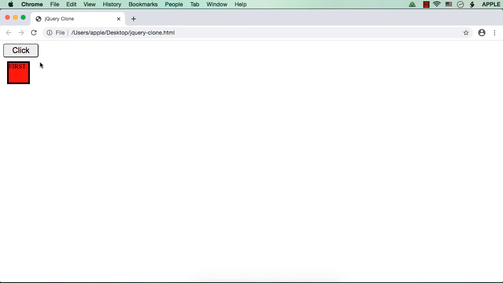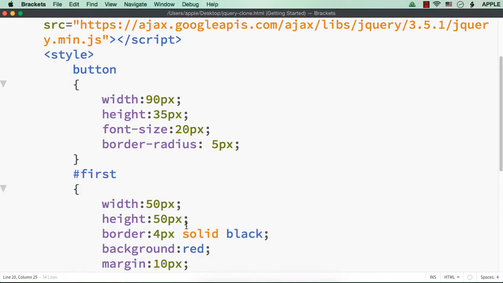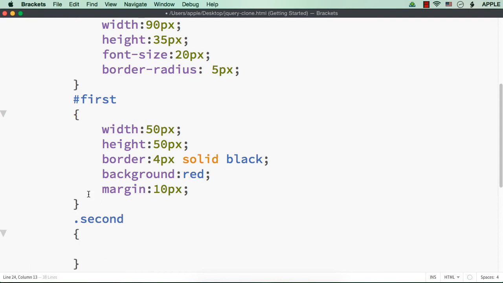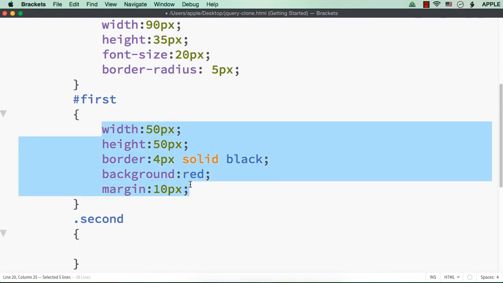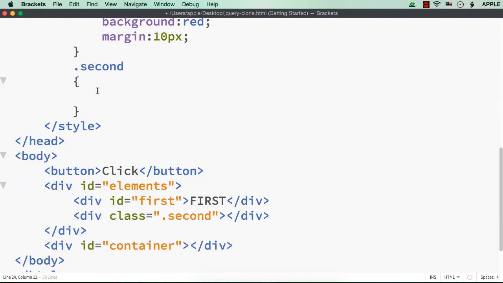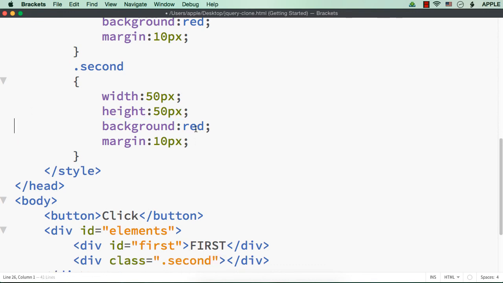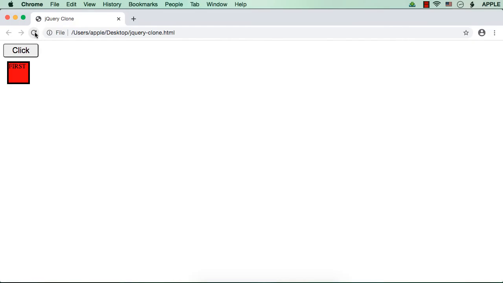Though we have added the second div element, it is not being displayed. Why? Because we haven't styled it. So let me style that as well here. Let me access it using its class name dot second. Let me copy these properties and make changes. I don't want to have a border for this. Let me change the background color to green and let the margin be 10 px itself. Now let me save this, refresh.